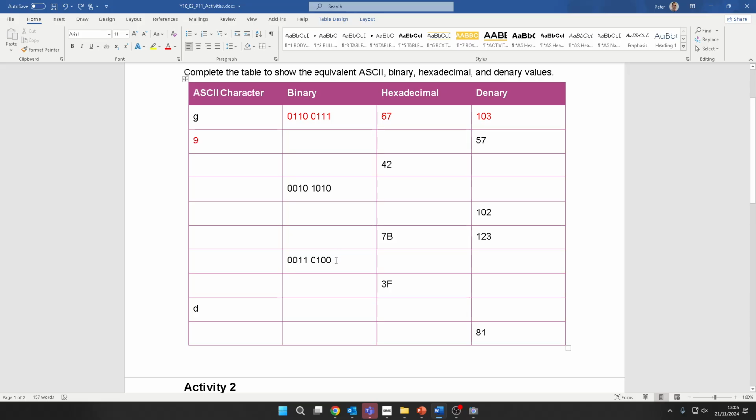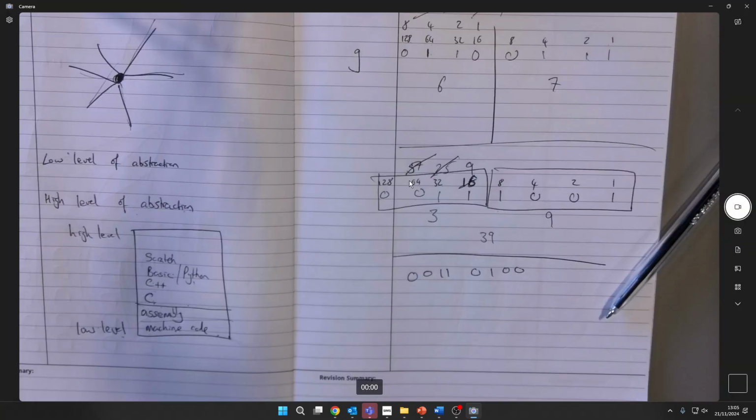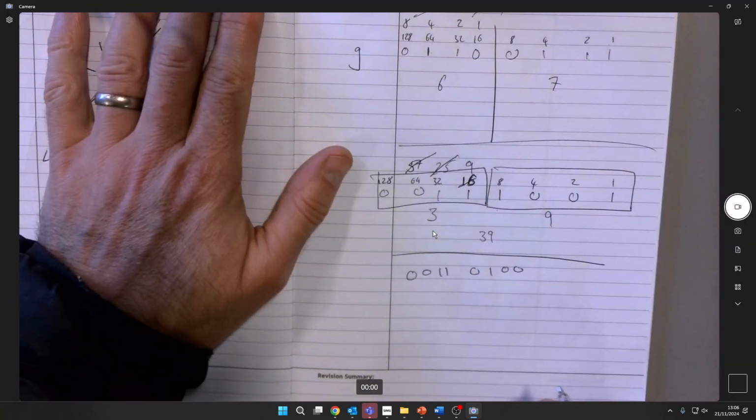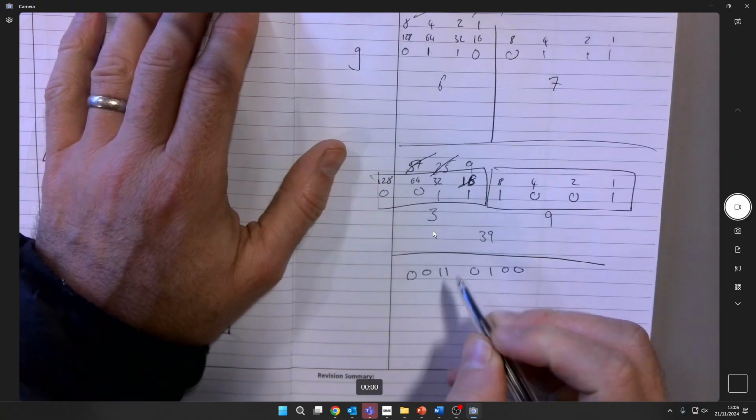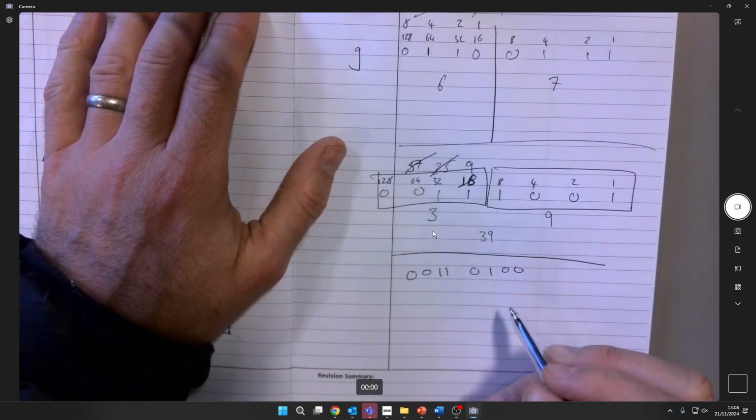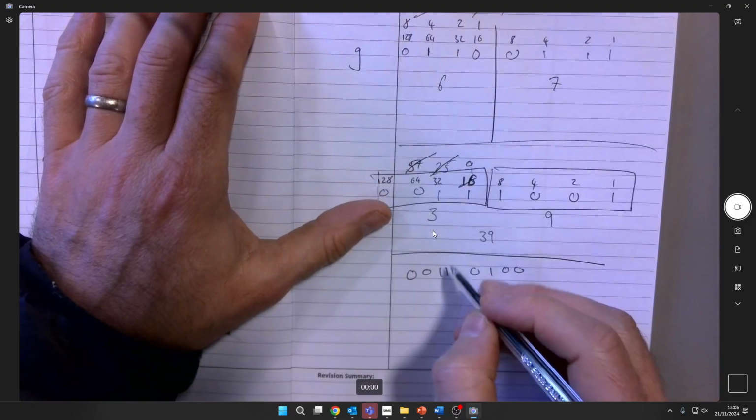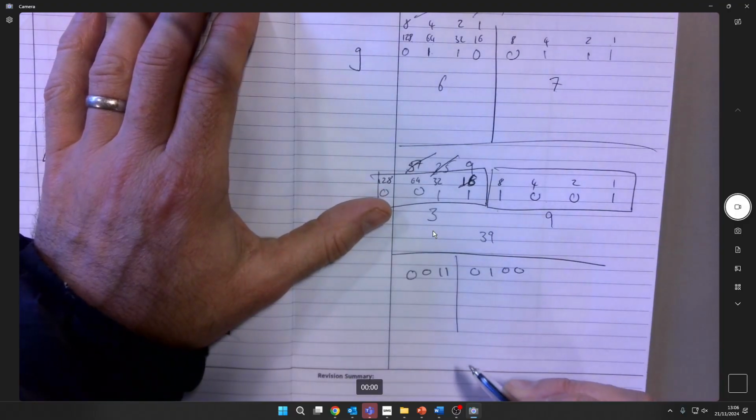Okay, so we're going to go through this one where we start with binary this time. So I'm just going to write this down on my piece of paper before I show it. So 0, 0, 1, 1, 0, 1, 0, 0. That's the binary data that's been received. We can then convert that to both hexadecimal and denary. I'm going to do hexadecimal first because it's easier.